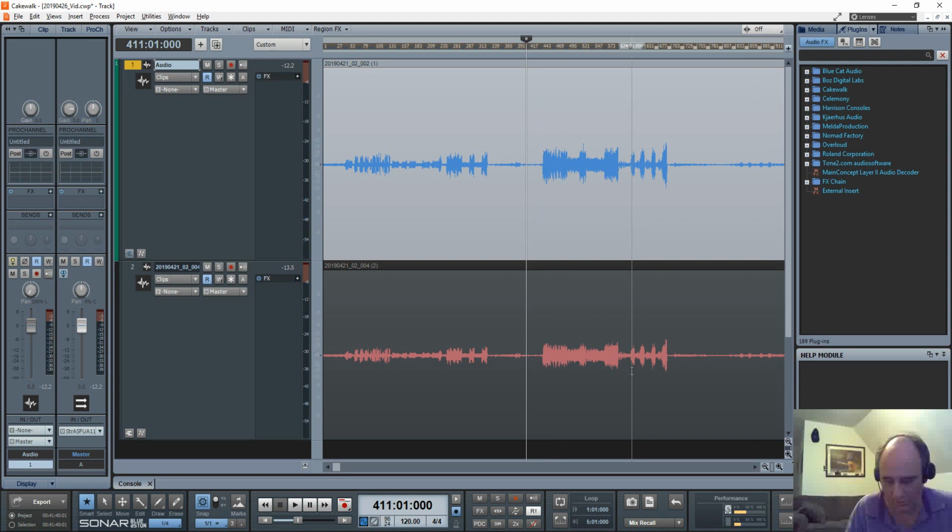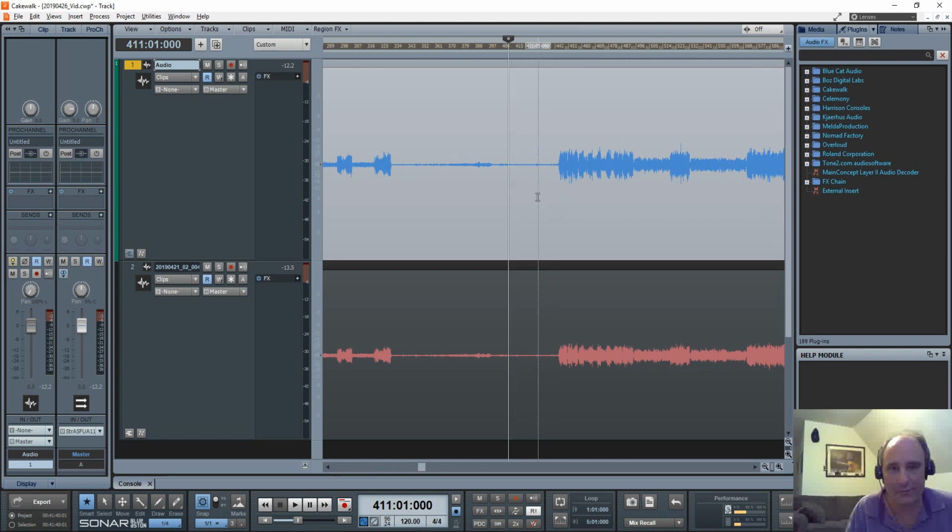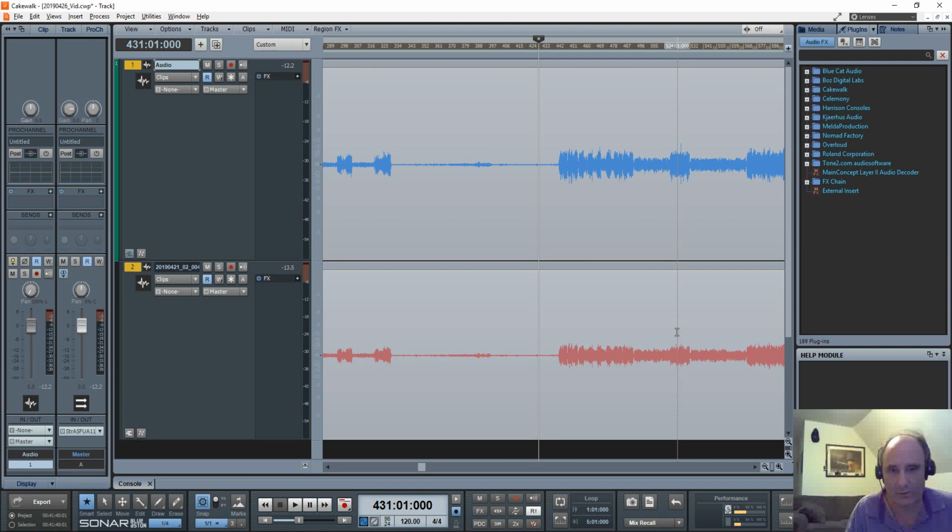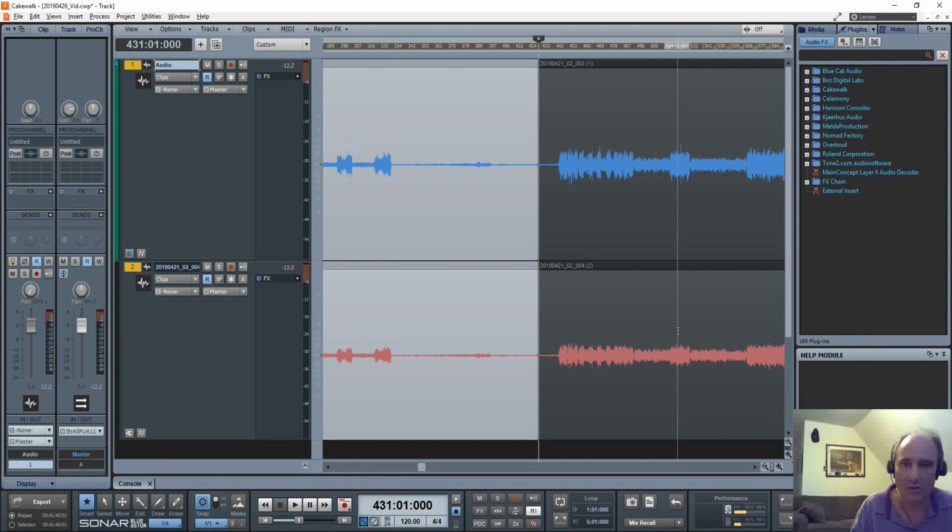So I'm going to do control. I put my, this is called the now time. I just click that in roughly where I want it. I do control A to select all the tracks. I hit S to split the tracks.